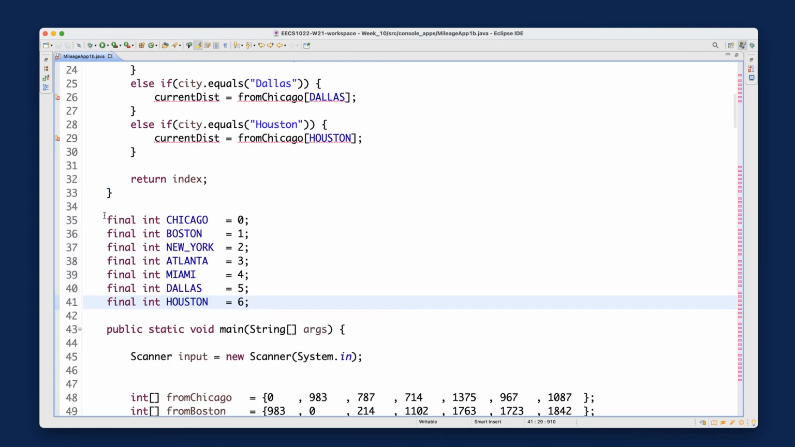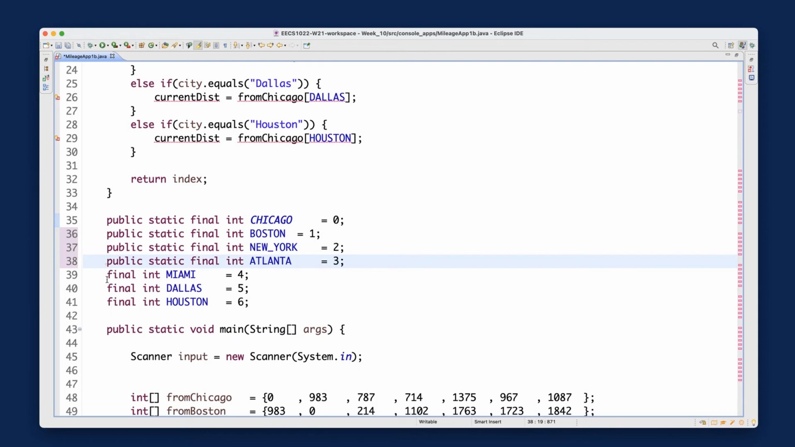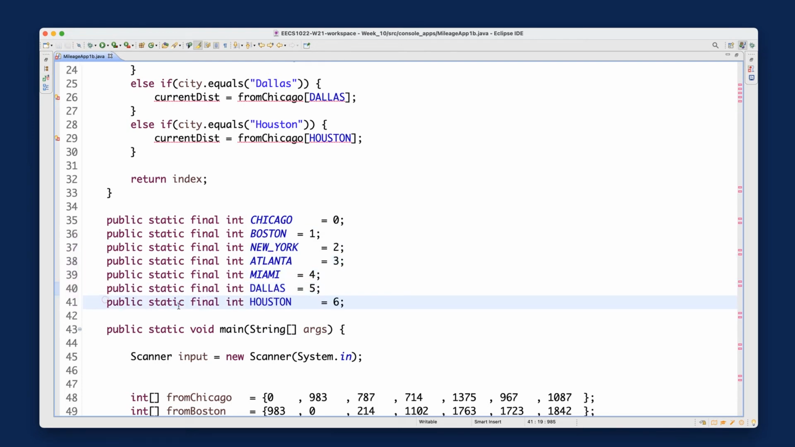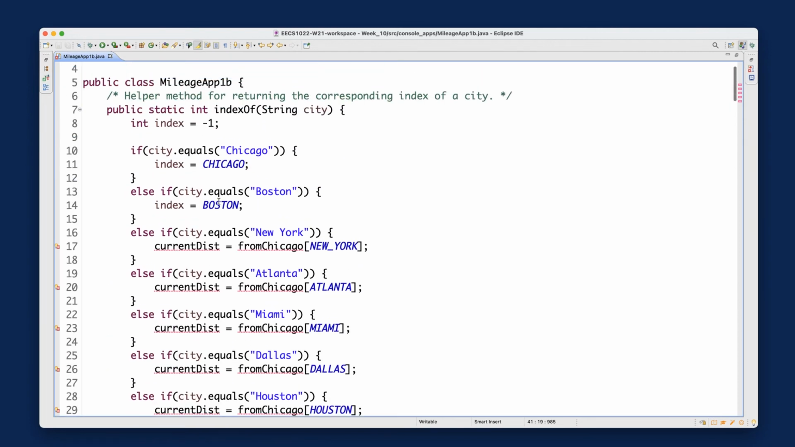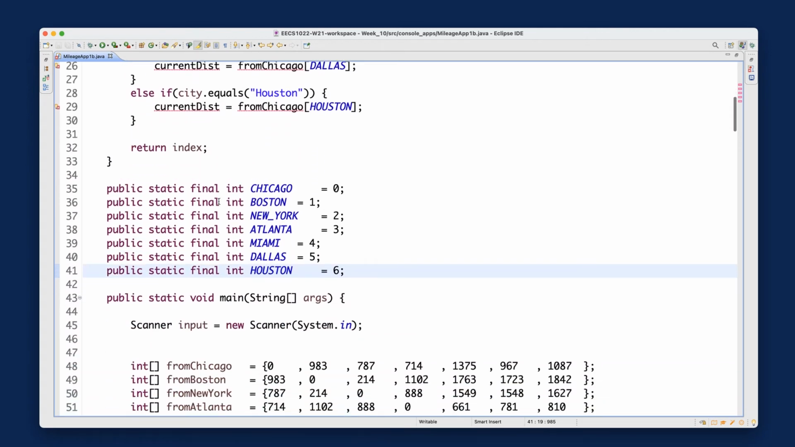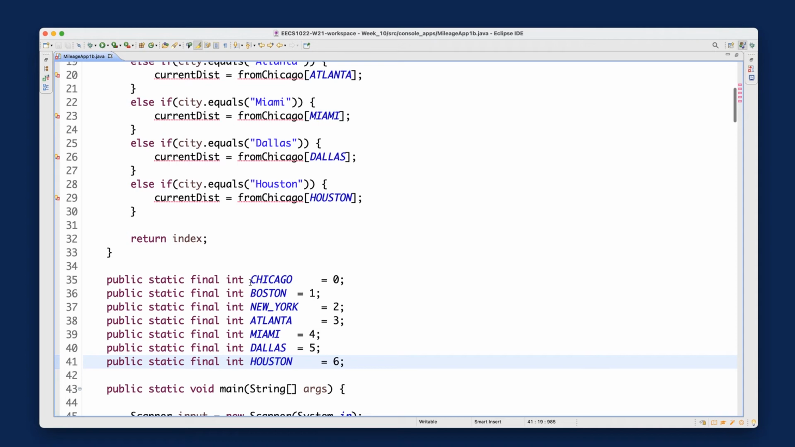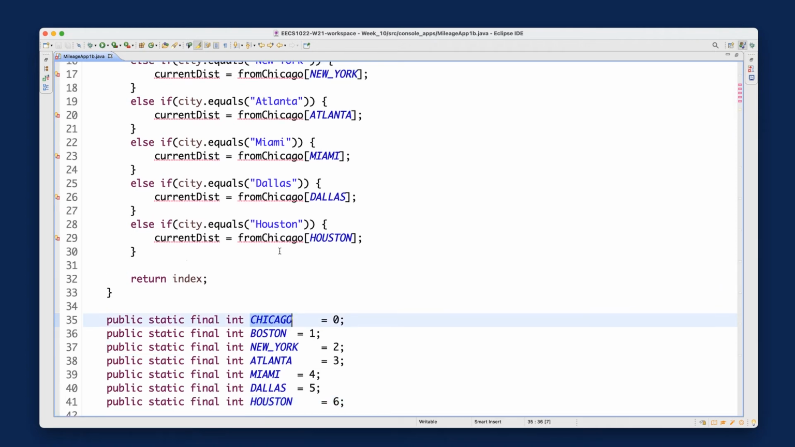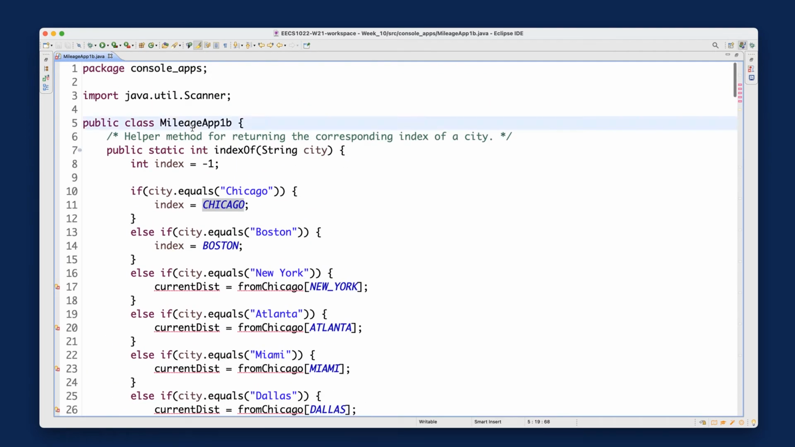Okay, so why don't we say public static, and then I'll do the same here. They are simply just static over here, right? And one thing to say, in principle, when you actually refer to the static variables, you should really say the class name. You should really say mileage app1b. You should really say mileage app1b dot Chicago. That's what you should really say.